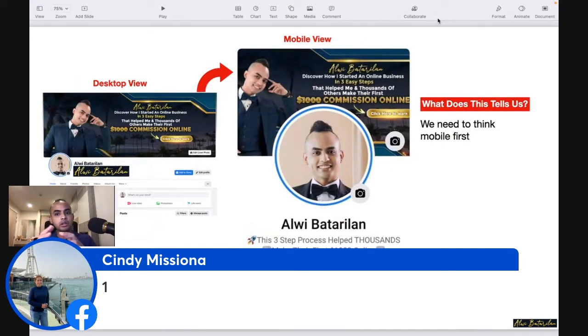a lot of people that I notice, when they design their cover photo, they only keep in mind the desktop view. But the thing is, if 98 or 95% of people are using mobile while browsing Facebook, wouldn't you guys agree that we should actually optimize our Facebook profile in the way that's mobile friendly? So here's an example of my desktop view, looks great. And here's an example of my mobile view.